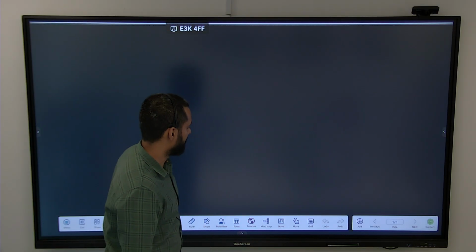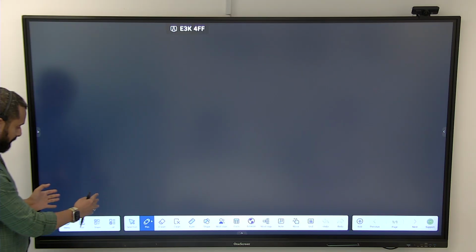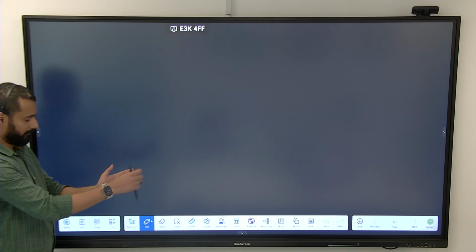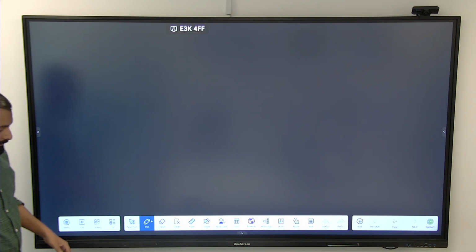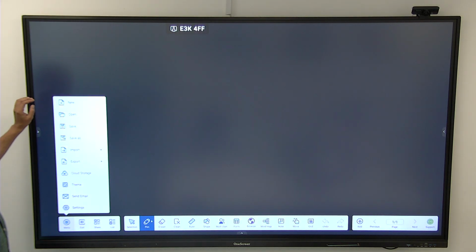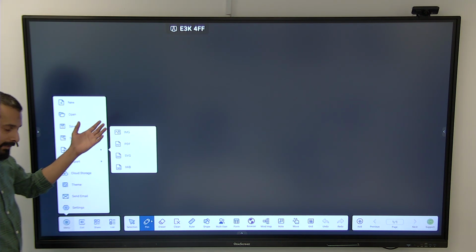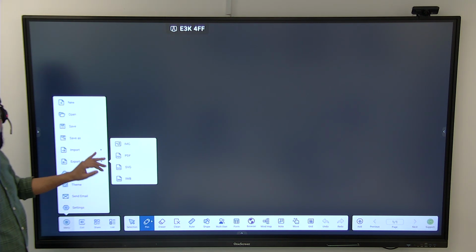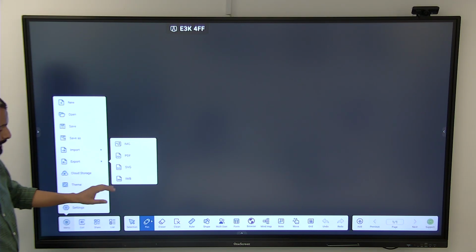Let's maximize this. Now when we talk about the whiteboarding part, there are three sections to this. So first section, second, and the third. The first section is mainly your file menu kind of section where you can go into the menu, create a new document, open an old one, save. You can also import different kinds of documents directly onto the whiteboard. You can also export into the same formats as well. So whatever we are doing on the board can be saved in various formats.